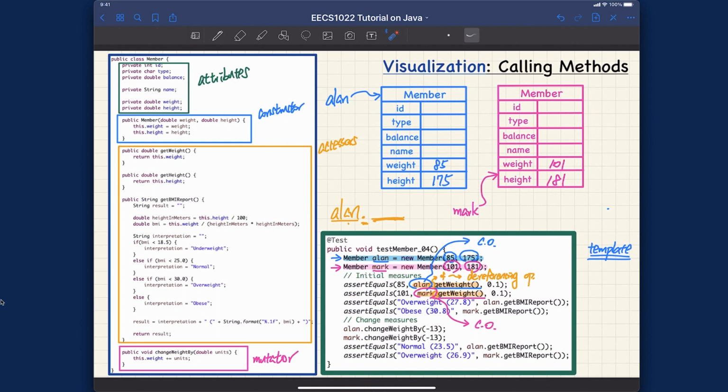Okay, let's go a little bit further into this. Now I can go to the getBMIReport. The idea will be very similar. Let's say when I execute this particular method call, Alan.getWeights, this one here, Alan dot is going to refer to this particular object over here. It's going to refer to that.